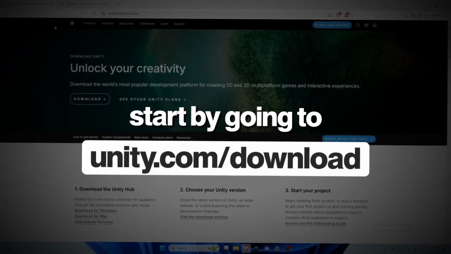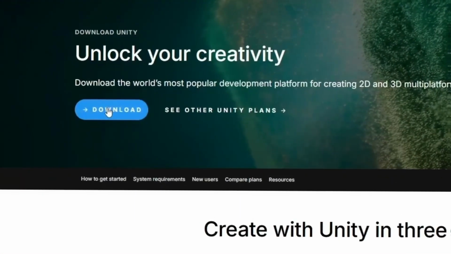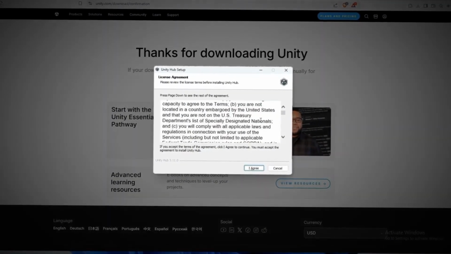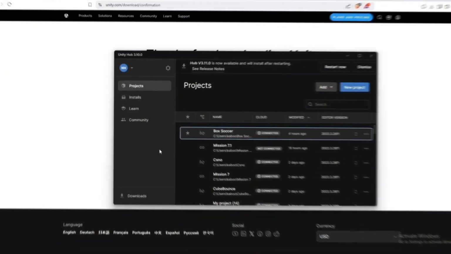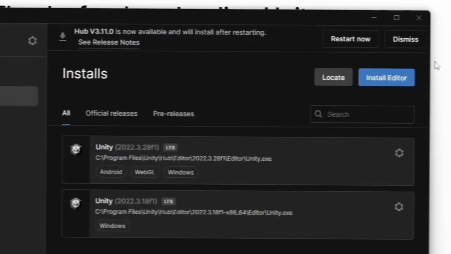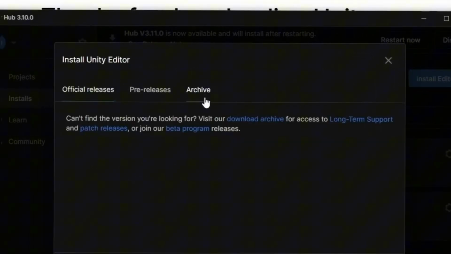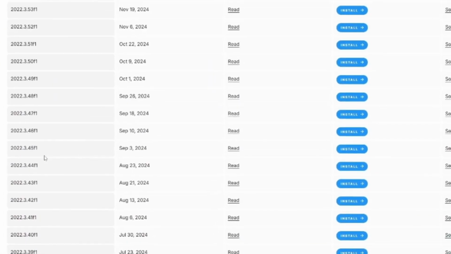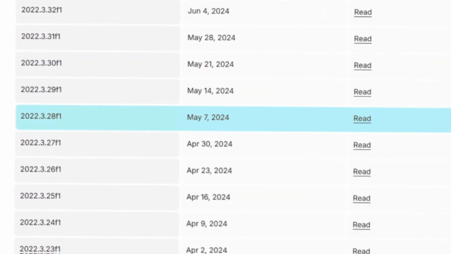Start by going to unity.com/download and download Unity Hub. Once that's done, open the file you downloaded to finish the installation process. Once completed, open Unity Hub and go to Installs, and then Install Editor. Click on the Archive button and the Download Archive link. Select the 2022 tab and scroll down until you see 2022.3.28. Install this editor.